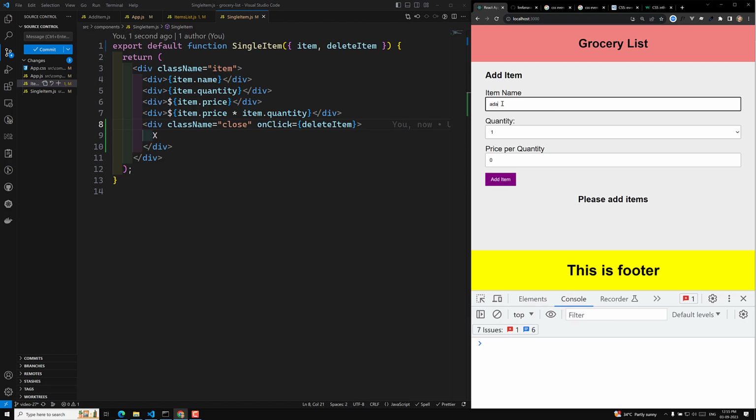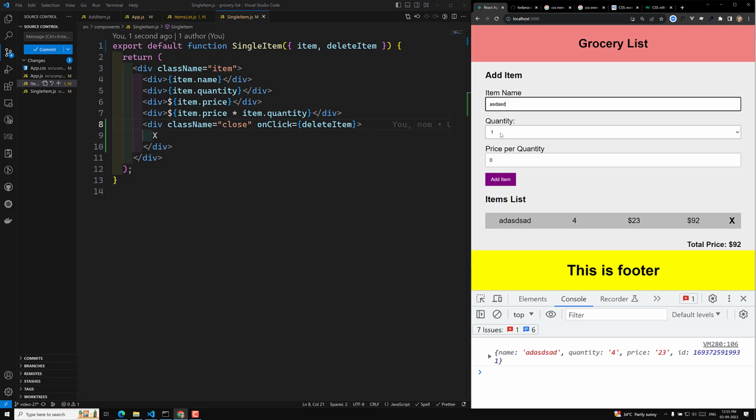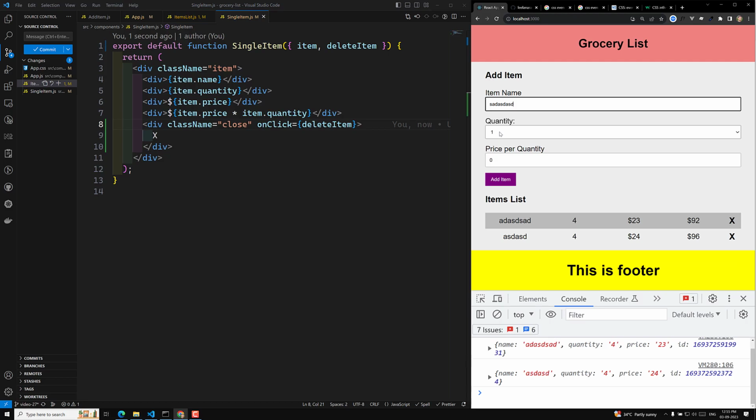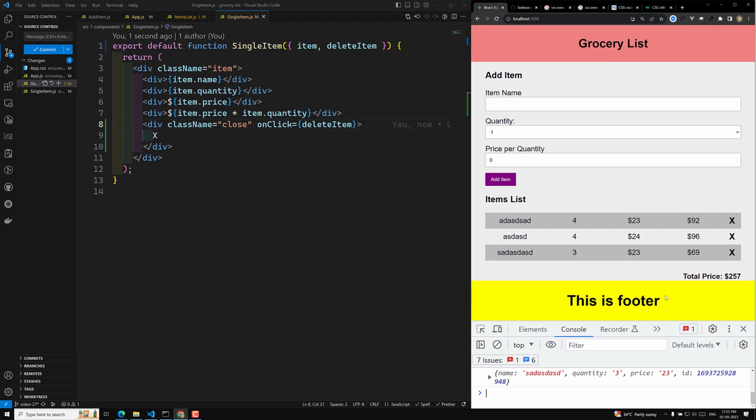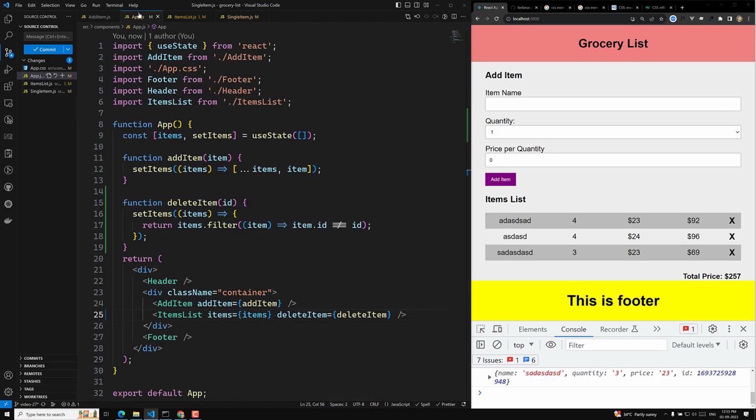So fine, I will add some random values this time. So total price is 257 value, and here I will click on this one. So when I click on this one, your item is not getting deleted. So why it is not getting deleted here is, the delete item, what it is expecting in the app.js, it is expecting an ID in the app.js.